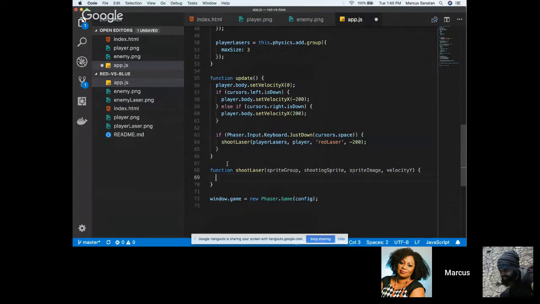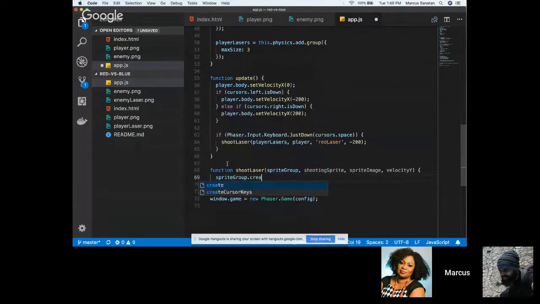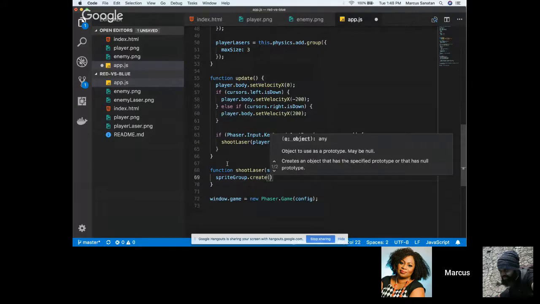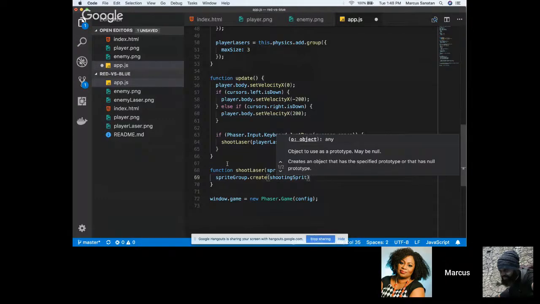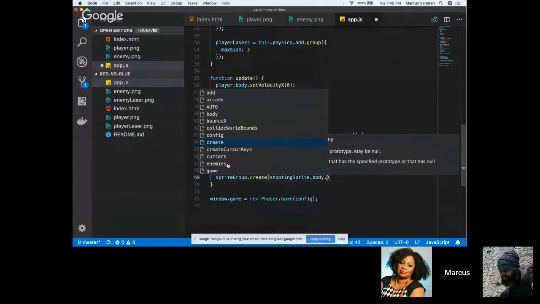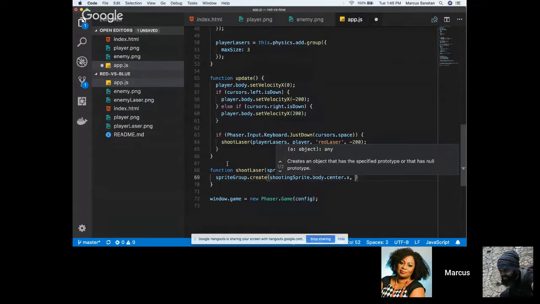And shoot laser is actually quite simple. We're going to take the sprite group and we're going to create a new sprite within the group. The first parameter is essentially the X position of the sprite, of the new laser object. And we take the X position from the X position of our sprite. So the laser's X position will be based on the center of our actual player, the red ship. The Y position will just pretty much be the same. Just make it a bit clearer.